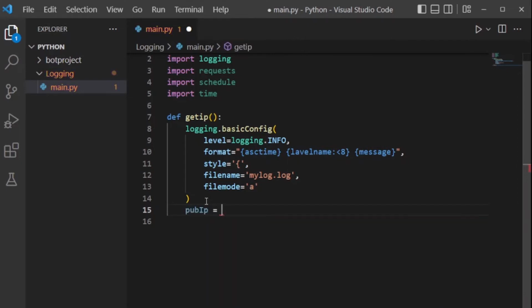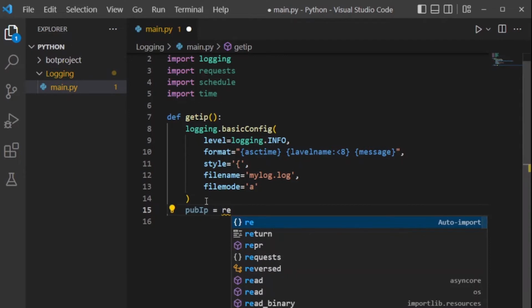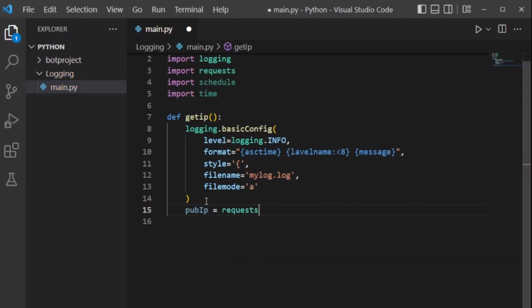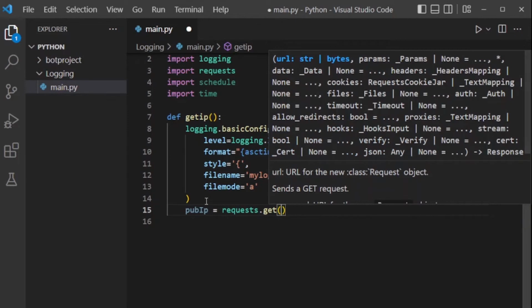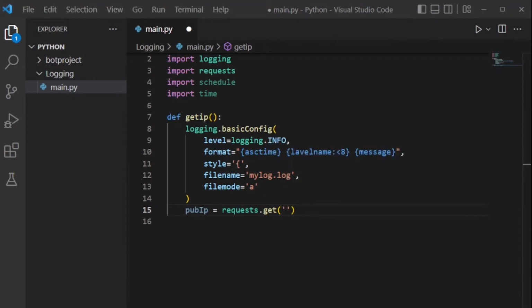Okay, this way, that works. So we're going to set that to request. So now we're calling our request here, so we're going to set that to request dot get. Put this in here, and then where we're going to be getting our IP address from is actually a website. I think I would have to copy and paste this just to be sure. Great. So that's what we'll be getting our IP address from.